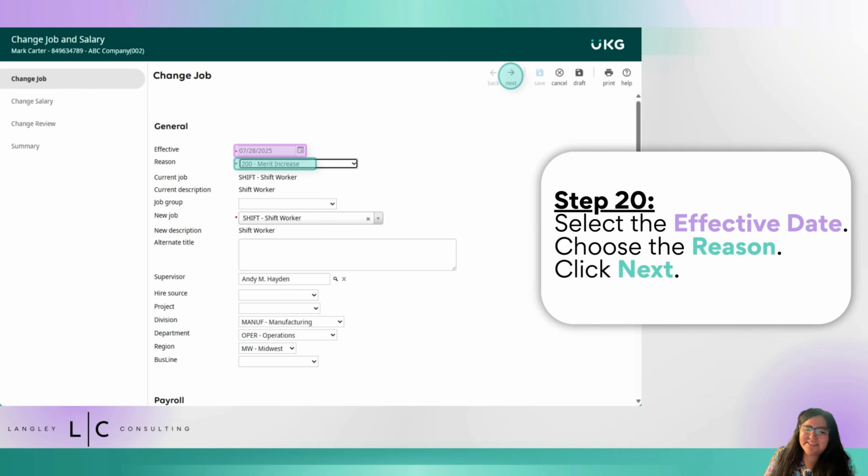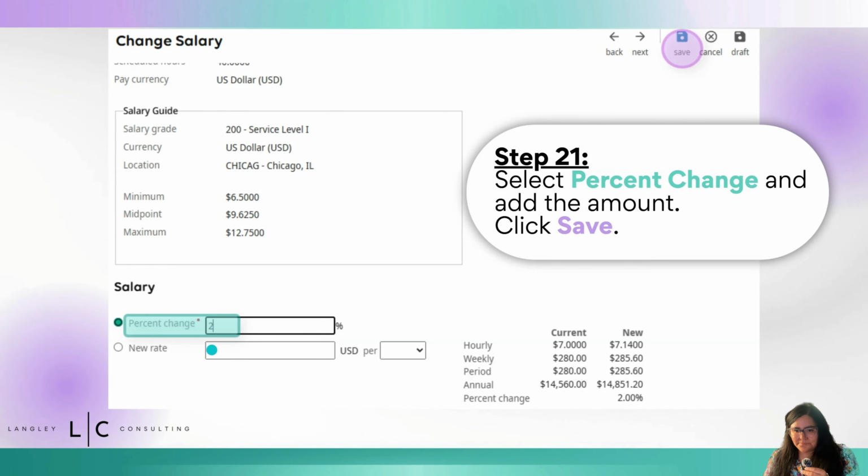The actual fields on this page can be made visible or hidden from the manager, depending on what you want the manager to actually be able to change. So if you don't want the manager to touch the project that they're in or the division, by all means, you can hide those fields and they do not have to have access to them. So I definitely encourage you to check out the platform configuration to be able to do that. But for this example, we're going to click Next and continue with the change.